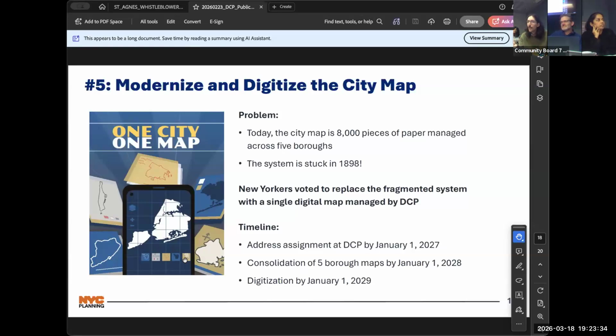When our council member Gail Brewer was borough president, she used to be in charge of assigning the addresses and was very good at it, at making sure that there were not dumb addresses that would confuse people. Not all boroughs, I think, did as good a job as she did. Then in 2028, the borough maps will be consolidated. So those are the physical maps. And then in 2029, they will be digitized. And then once it's digitized, there will be a ULURP-like process to adopt it as the map.